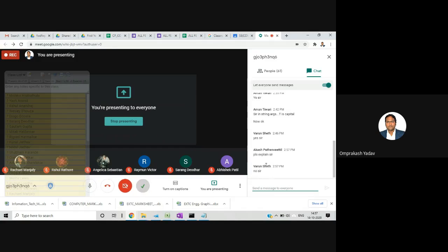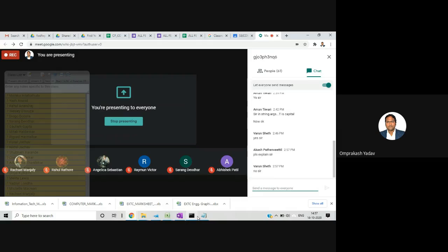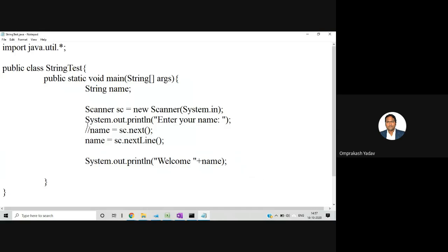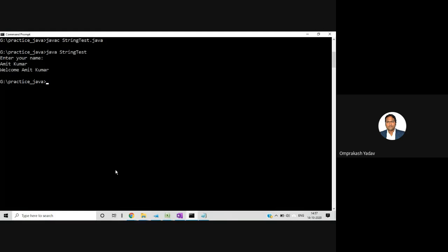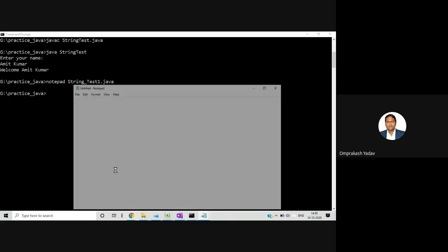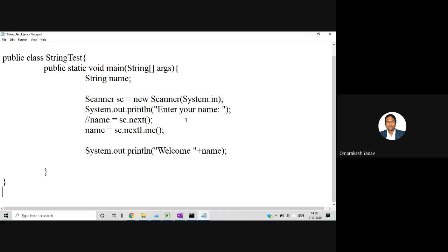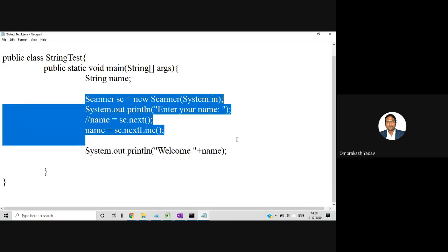Okay, okay. I'll explain that, and I will explain it in such a way that you will remember it forever. So let's see that BufferedReader readLine. What I am doing is, I'll just copy this and create a separate file, String test1.java, and I'll just remove all this.